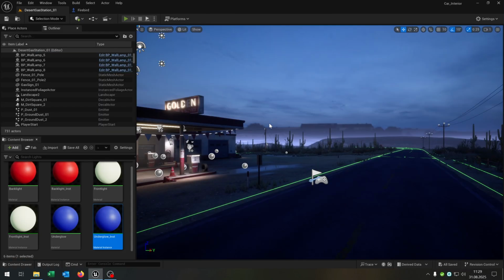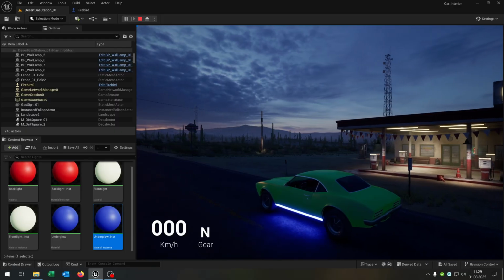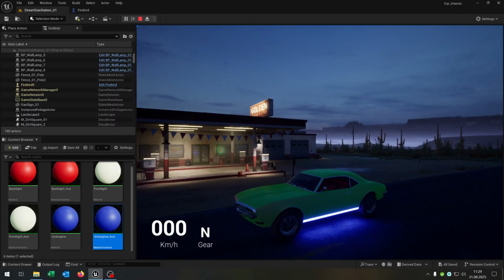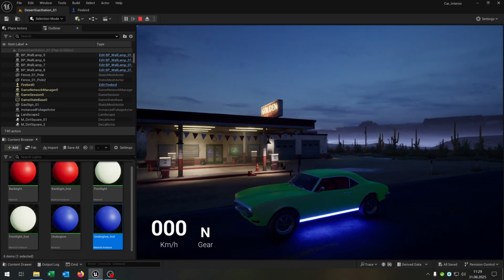We hit play, we hit the handbrake, you can see we have the backlights, we press H, you can see we have the underglow on both sides, and press L, and we have the front lights with the spotlights.